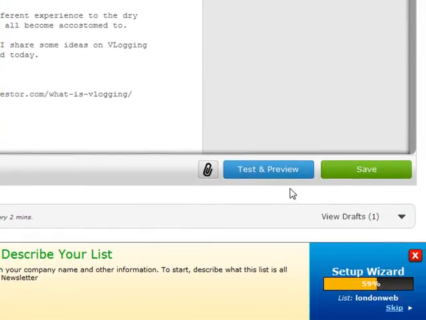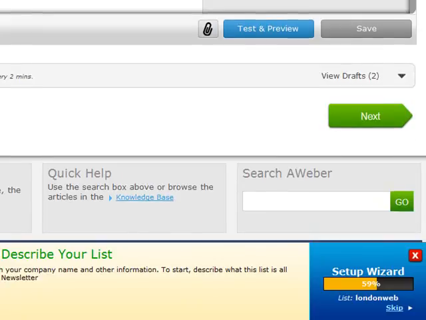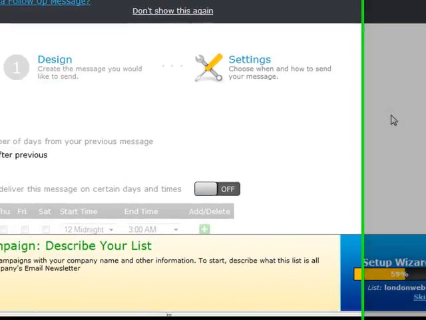So at this point you can test and preview it, and you can send out a test message to yourself to make sure everything's looking fine. But I'm just going to click save. And then click on next.